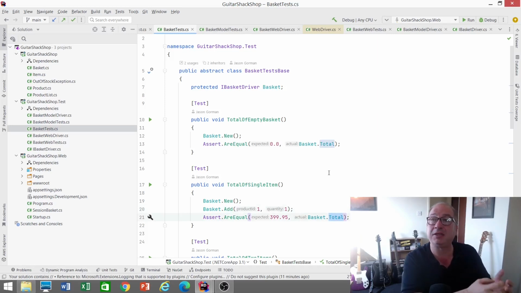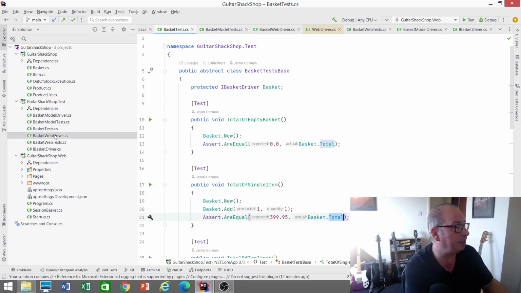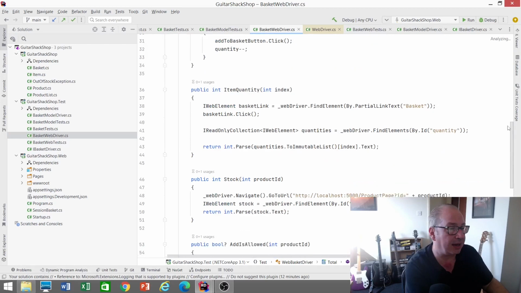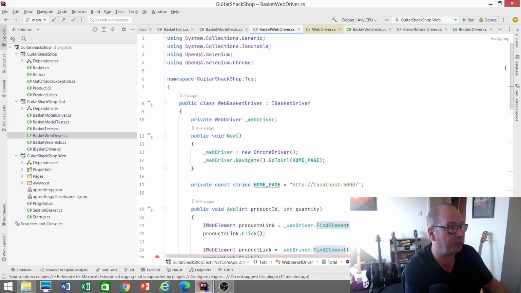But the details of how we're doing that, how we're interacting with the system, are hidden. And you'll notice that this NUnit test class here is abstract. We can't run these tests directly. We need something that extends this set of abstract tests with different setups. For example, we've got the web driver here, which implements that IBasketDriver interface. I'll just prove it at the top.